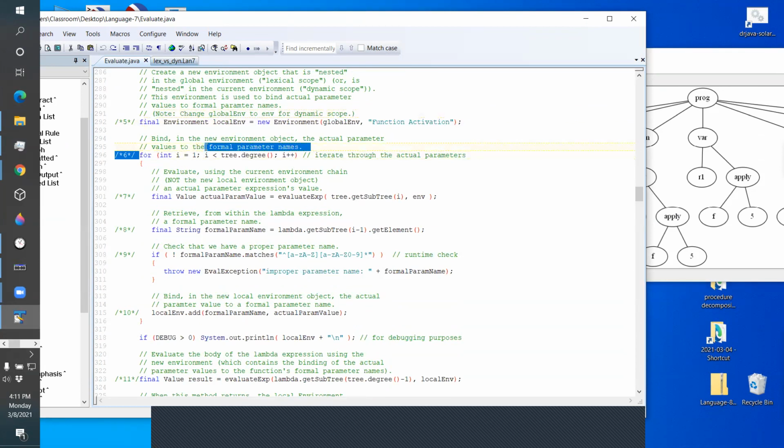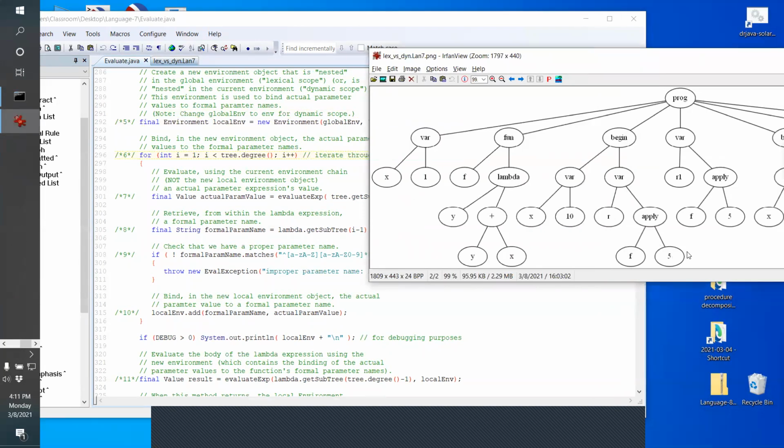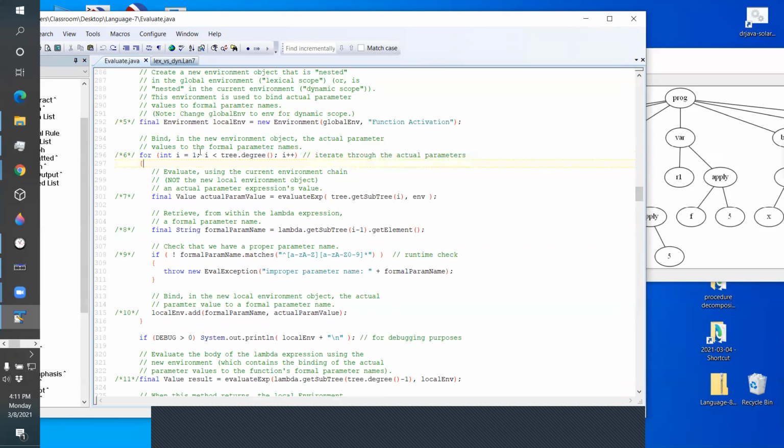It's a for loop because there might be more than one argument. So a function could have 27 parameters. So you have to loop through all the arguments in the apply. The left branch is the function. Then there's all these other right branches that are the arguments. There could be lots of them. So you loop through all the argument values.